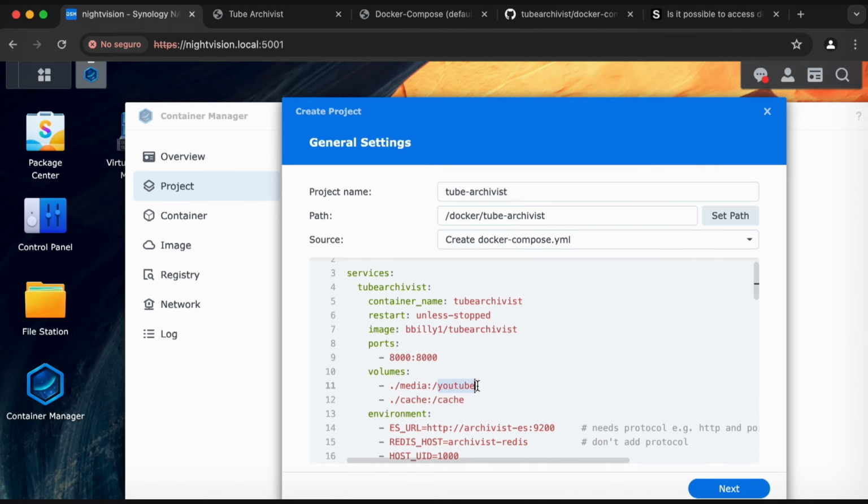This is for Docker, and you don't have to worry about that, but when Tube Archivist launches, it's going to have a YouTube folder and a cache folder inside of it, but instead of it using what's in those folders, it's asking for a folder that's on your machine. So let's go ahead and create that folder.